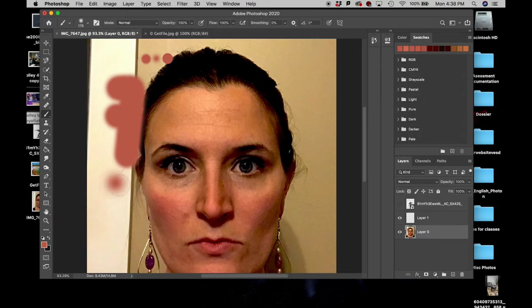Yes. Shift bracket, sorry, Shift bracket. The other thing you can do is Shift bracket will change the hardness. So if you hit Shift and the small bracket, your brush will stay the same size, but the softness will change. And if you hit Shift and the end bracket, it'll make your brush hard. So that was all done just by using the Shift key and the bracket tool.